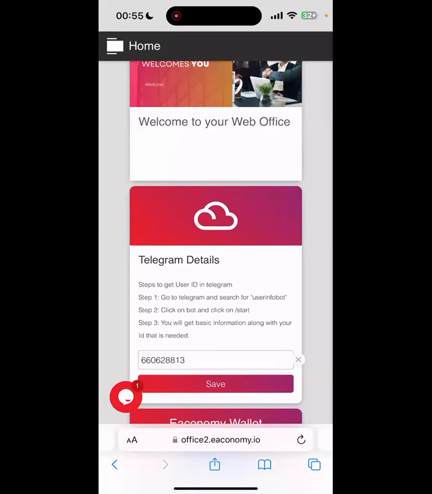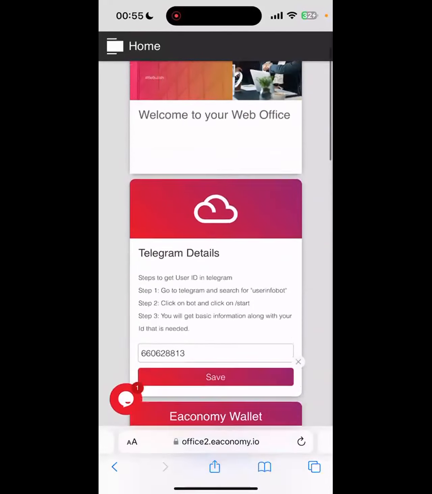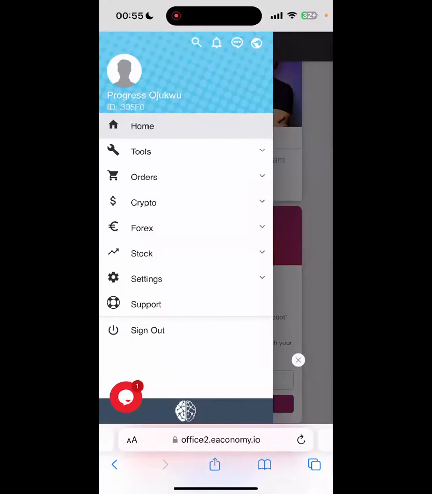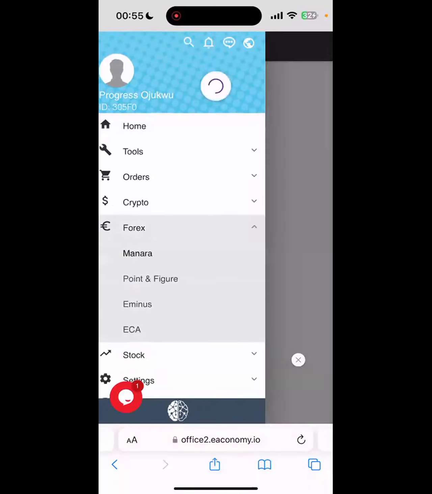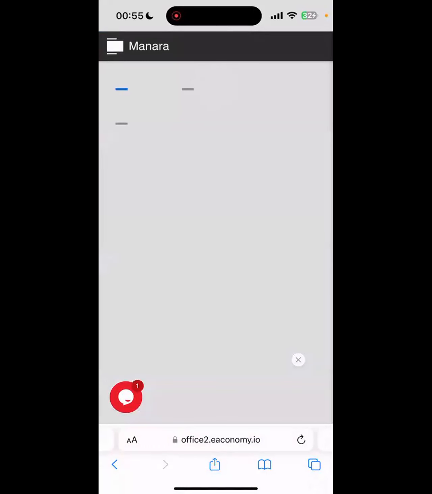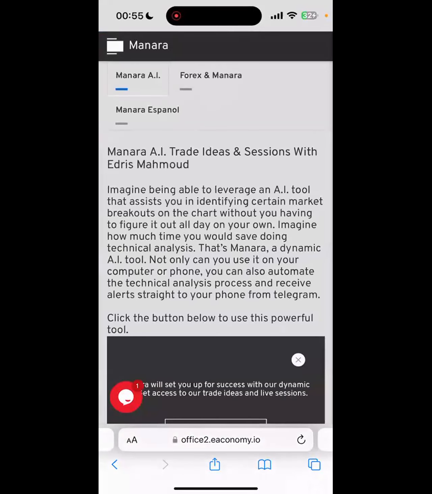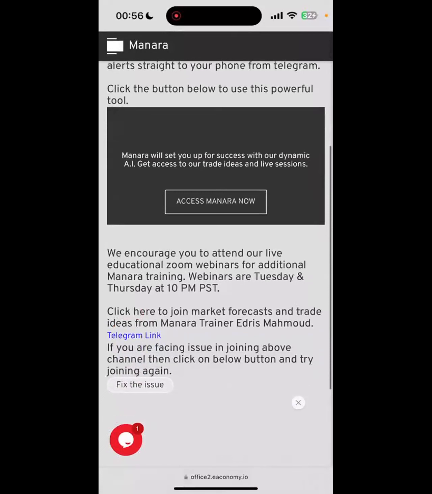So now we're going to join all the Telegram groups, because these are the channels by which you can access the tools and the products that you paid for. So we're going to click on Forex, and then you choose Manara. We're going to scroll down. Remember, we're trying to join all Telegram groups. So you click on the highlighted words that say Telegram link.